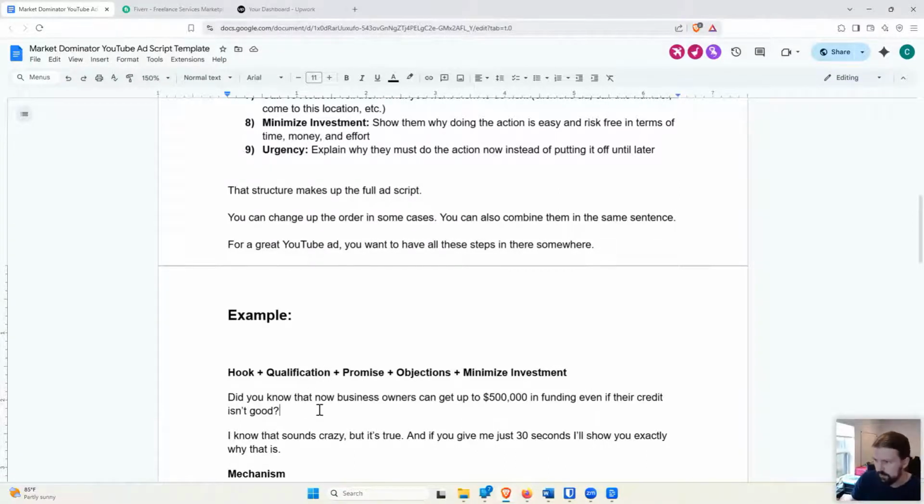It's also qualifying, right? So I'm saying business owners. I'm not interested in people who are not business owners. I want business owners. And so if you're not a business owner, you're probably just going to skip the ad because I'm saying essentially, hey, this is not for you. I'm qualifying the people that I want.